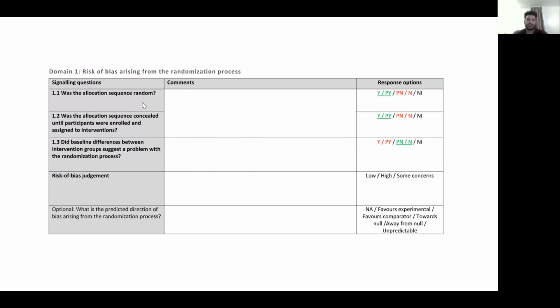So in this case, let's say you said the allocation sequence is random. Great. It's random and nobody knew about it. So yes and yes. That's really good. Then you ask, was there any baseline difference between the groups? You look through the tables in the paper and say there was nothing obvious, so you say no. In that case, this looks really good. There's nothing obviously wrong, so we're going to say low risk of bias. And then the optional direction of bias doesn't mean anything, because you just say NA, we don't think there's that much bias, and you leave it there. And that's your domain 1 done.